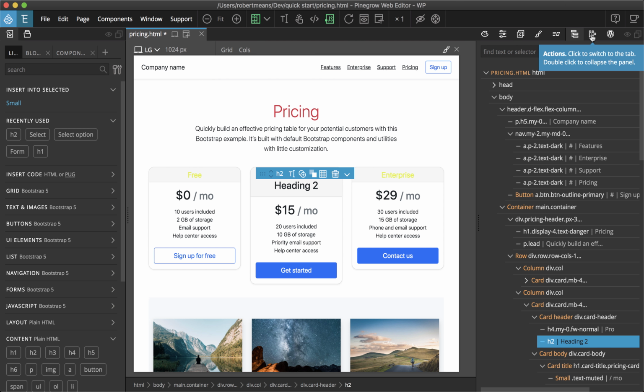The next panel over is the actions panel. Again, this is a relatively non-essential one. It's used primarily when using master pages and when using components. This is an aspect of the content management system that Pinegrow has. And then the final icon over that's displayed by default is the WordPress theme icon. This opens a panel of actions that you can add when creating a WordPress theme. This actually won't show if you haven't purchased the WordPress theme add-on.